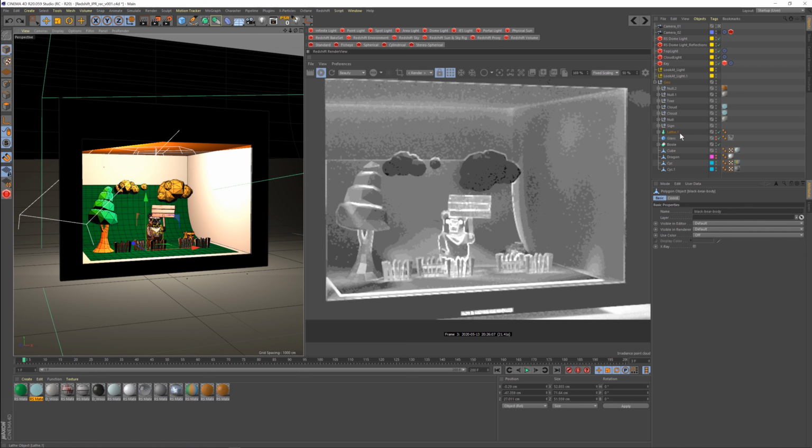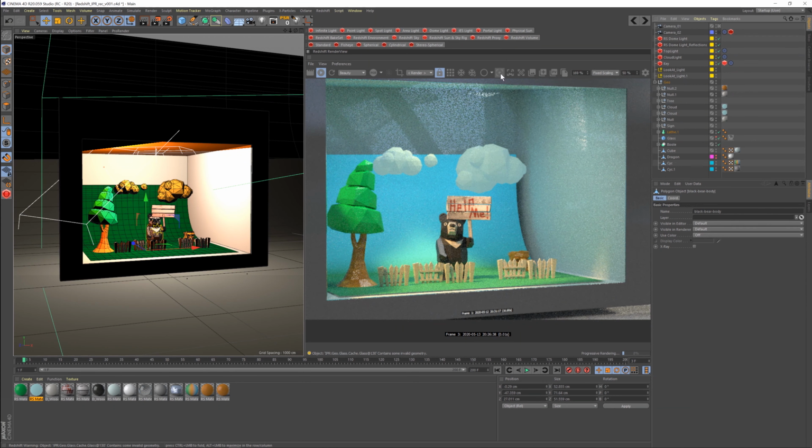All right. Actually, I want to turn my glass back on. I forgot I turned it off. All right, and turn off bucket rendering. All right, moving on, you have a couple options here. So this is to change your focus. So this is pretty cool.